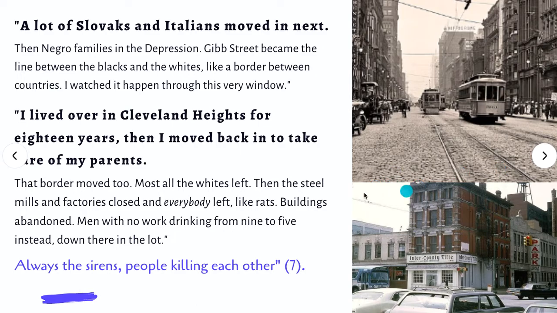A lot of Slovaks and Italians moved in next. Then Negro families in the Depression. Gibb Street became the line between the blacks and the whites, like a border between countries. I watched it happen through this very window.